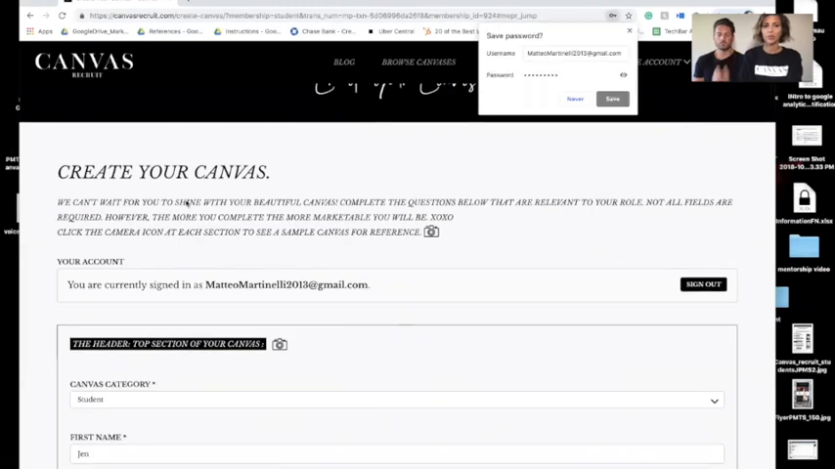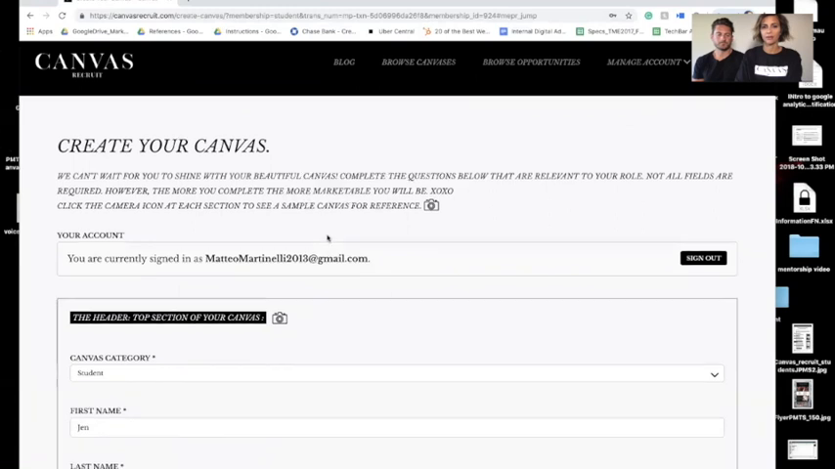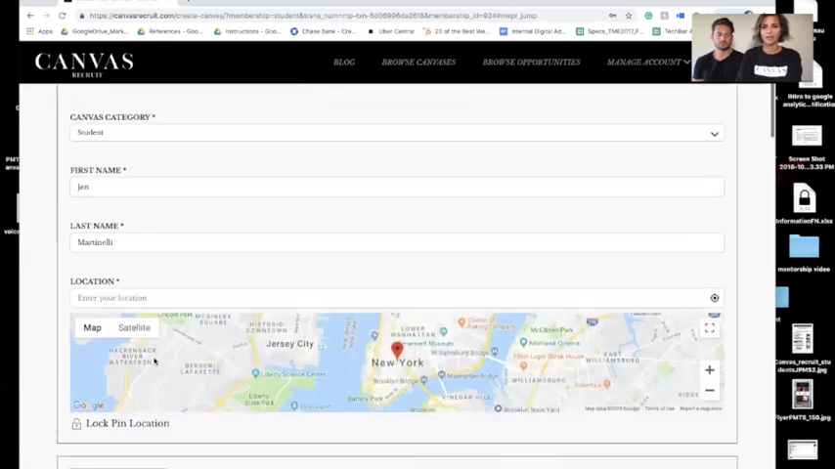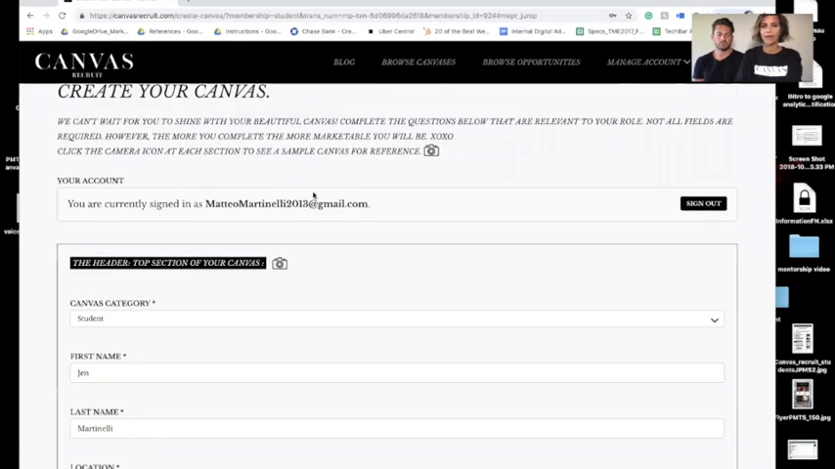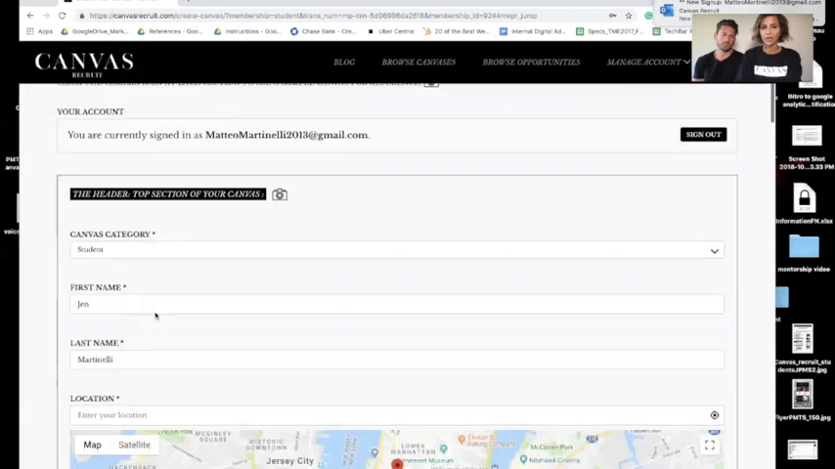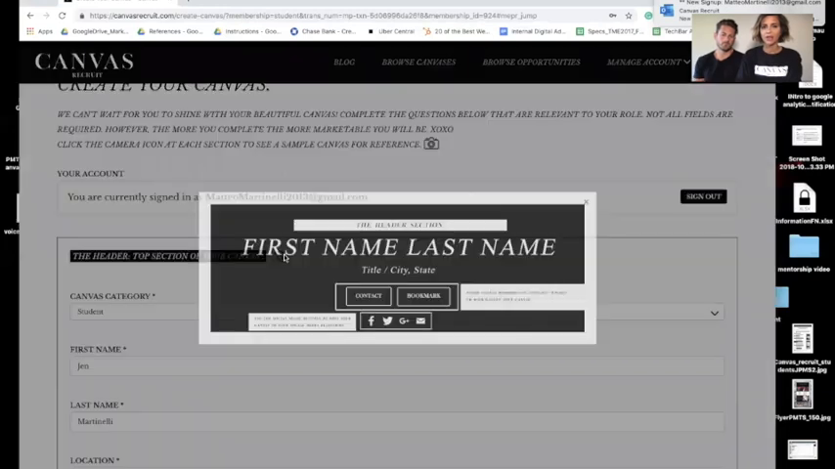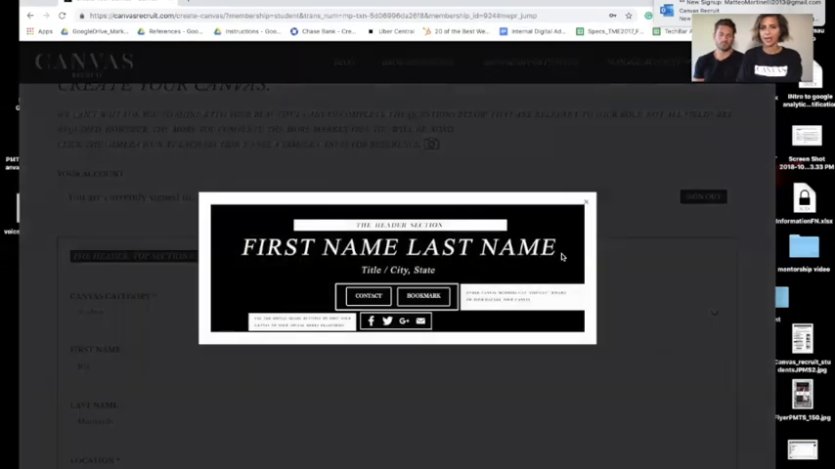Okay, so once you get to this page, this is the page that you're creating your Canvas on. So all of these questions will make sense on your beautiful portfolio. If at any point you want to reference what a portfolio looks like, you can click this little camera icon. This little camera icon is showcasing that all the information in this particular box is going to look like this as the header section.